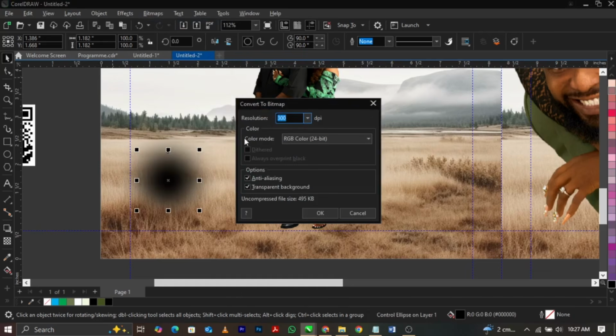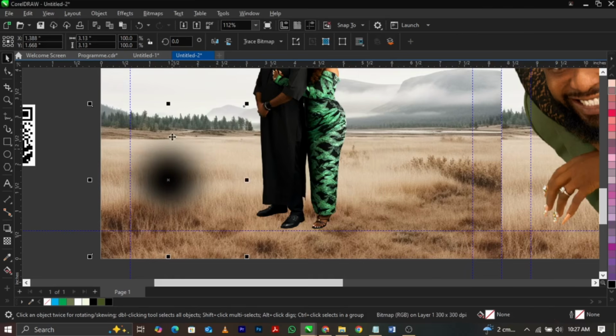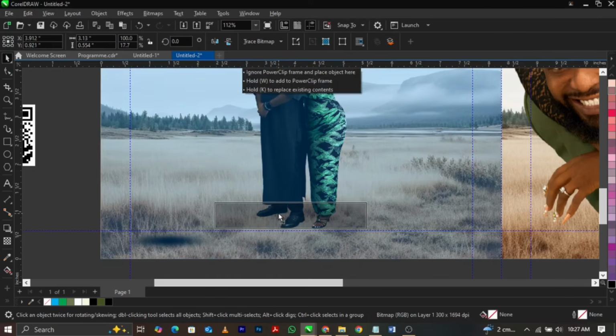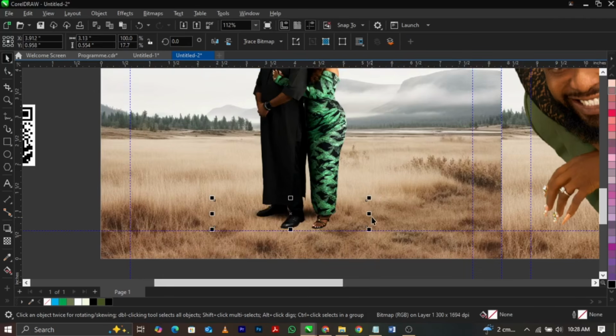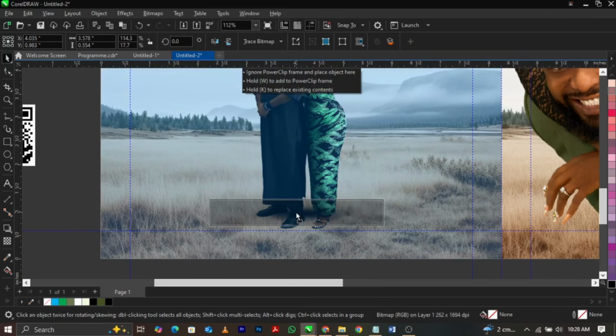Now why am I converting to bitmap? I'm converting because you cannot apply another effect to this without converting to bitmap. Now you're going to click on OK and drag this down here. Now place it just underneath this. You can see we have applied a shadow. So there are better ways to do this, so you can do it your own way. This is my own way.